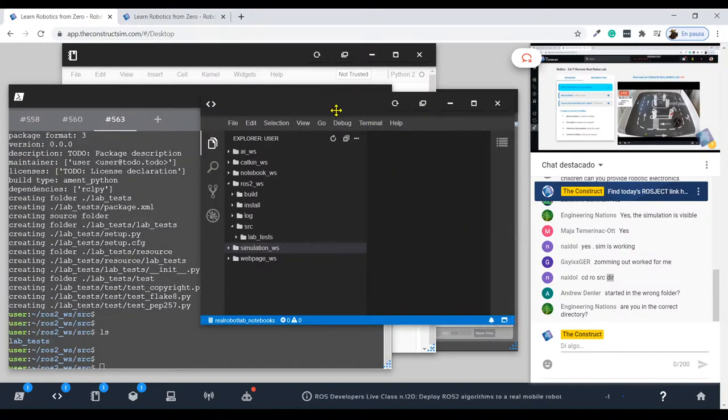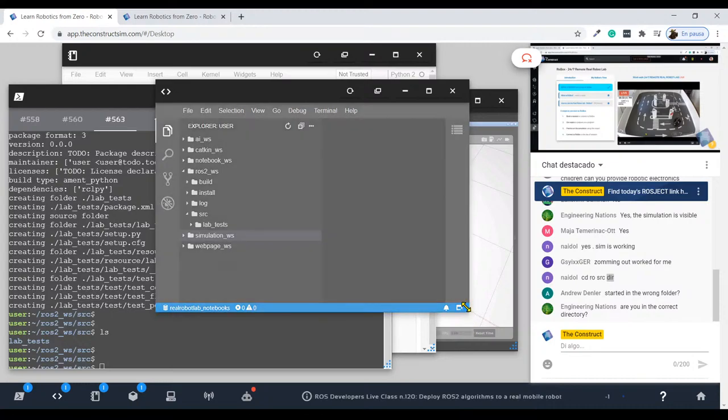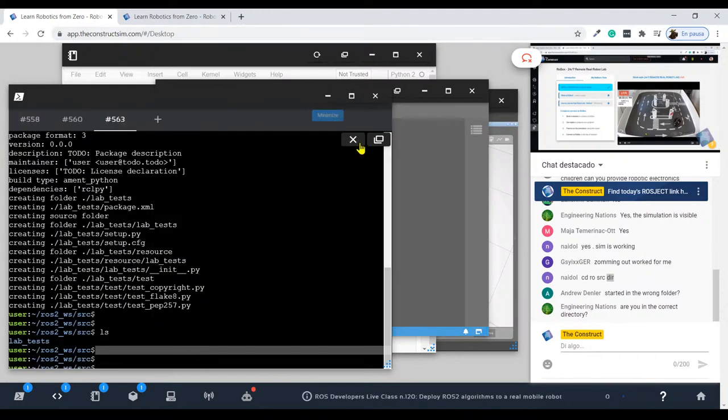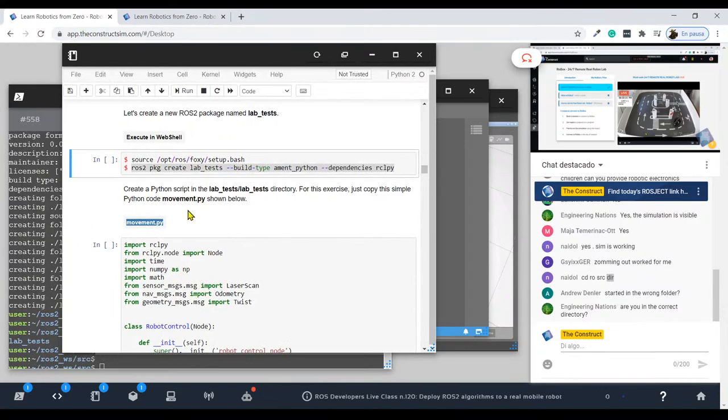Okay, so if I come here to the code editor and I open the ROS2 workspace and I go inside the src folder, I'm going to see this lab_tests package that I have just created here. All right. Then let's keep going. Okay. So now I'm going to create my Python script.